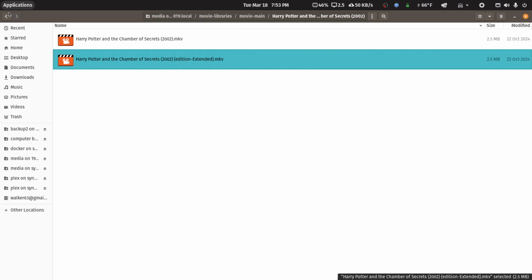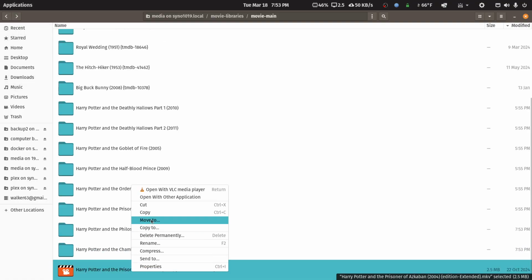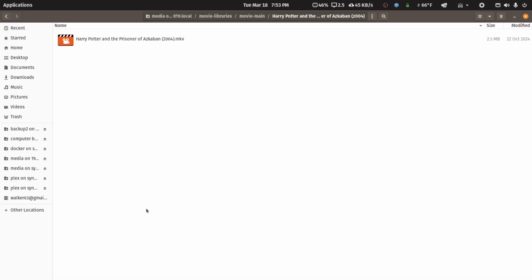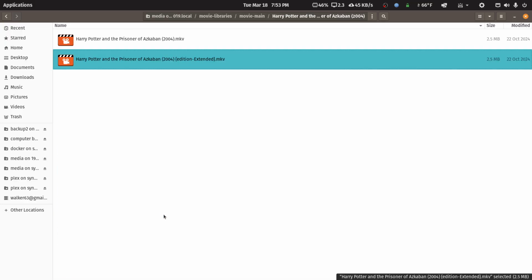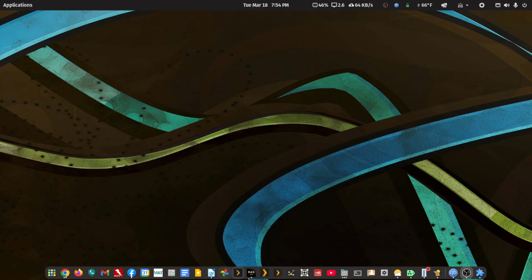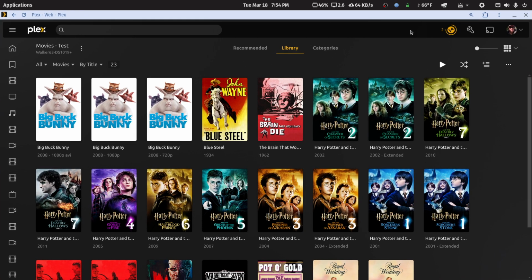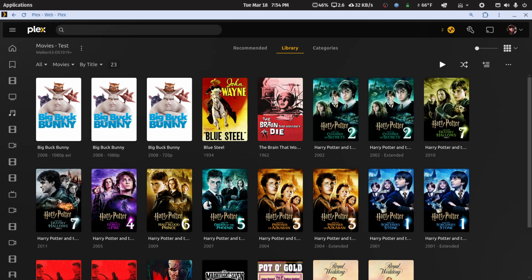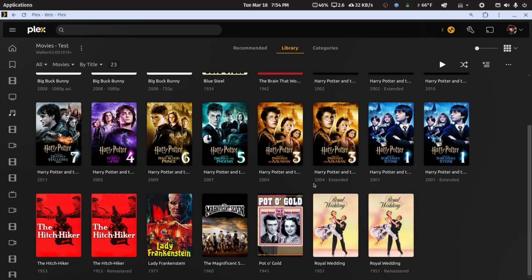Put it in there. And I'm just going blind looking at too many Harry Potter folders or file names. All right, so now the first three movies, we have two versions of each movie. And if I go back to the web app, you see this is already scanning for changes. And what it's done is now it picks up this extended version as a separate version from the original one.